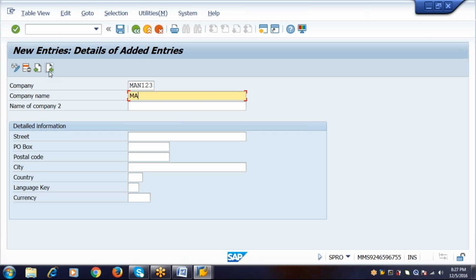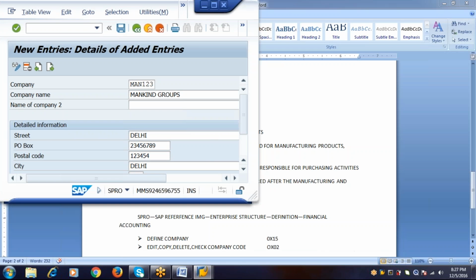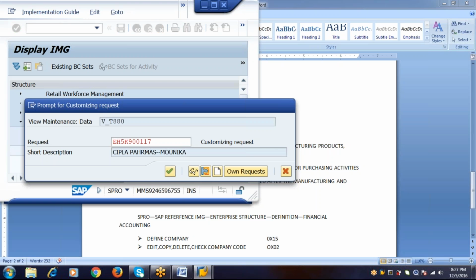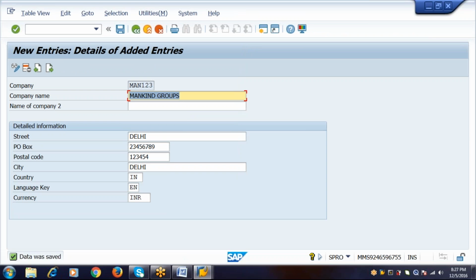And what is it? Let's take Mankind Groups. Mankind. And where is it located? Let's take Delhi. And what will be the postal code? 123456. And what will be the postal city? Delhi. And what will be the country, and the language, as well as the currency. And make it safe, just press enter. Then we will go to save.